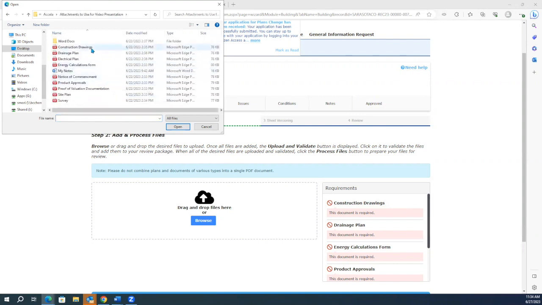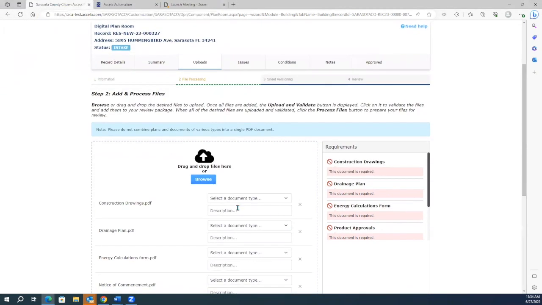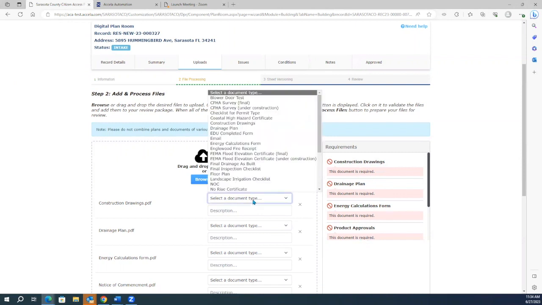Okay, so I am going to choose my construction drawings, my drainage plan, my energy calc. Although the notice is not required at this time, I'm going to go ahead and upload that. My product approvals, my site plan and survey, and I think I have everything, and it'll certainly tell me if I don't. So you do have to select the document type. These document types certainly have to match what we are requiring. So we're going to go ahead and call this construction plans.